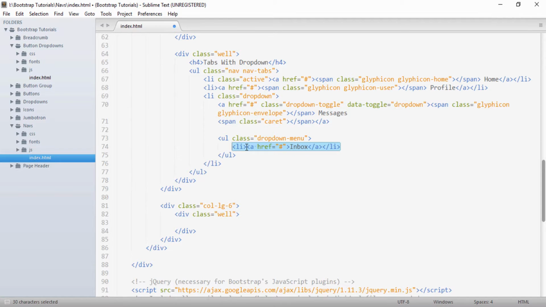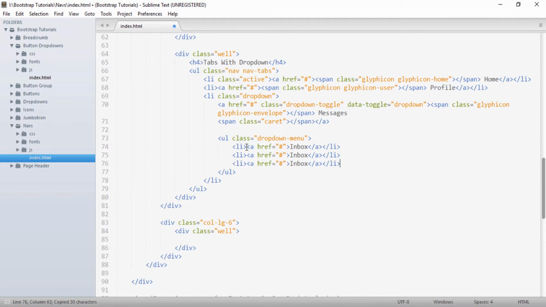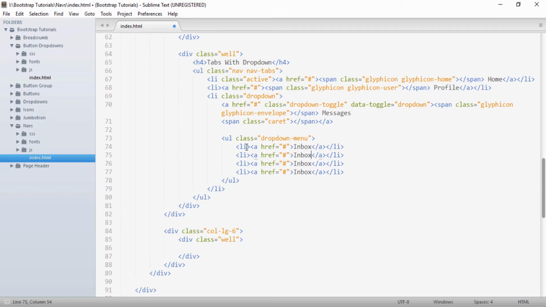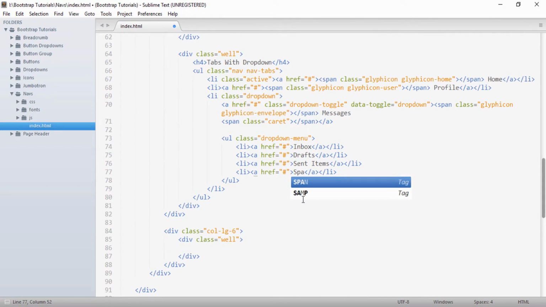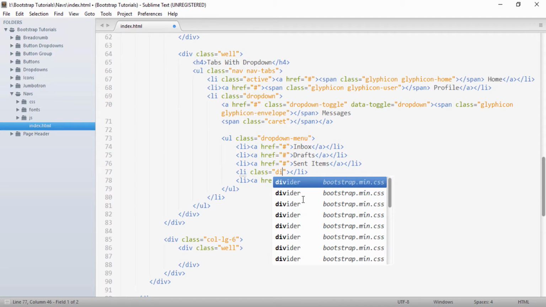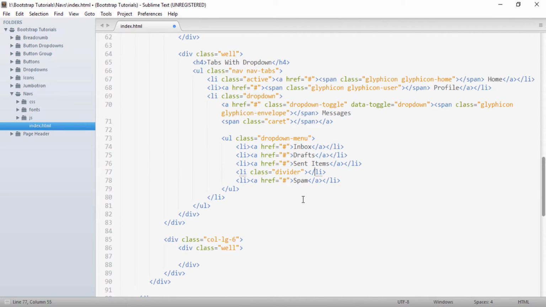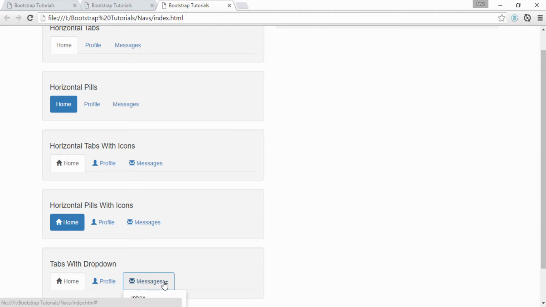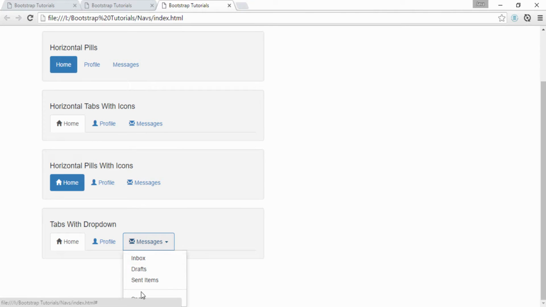I will copy this 3 times and here I give drafts, sent items, and lastly I will give the value spam. Just below the sent items I will create another list item, and to this I will provide a class of divider. If I save and go to the browser, you can see a tab with a drop down.